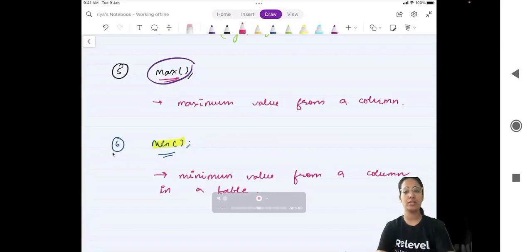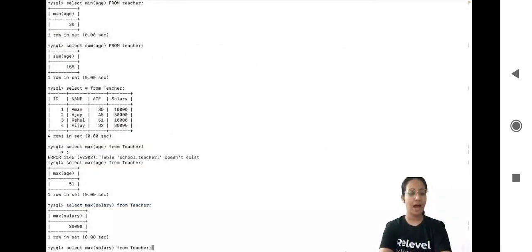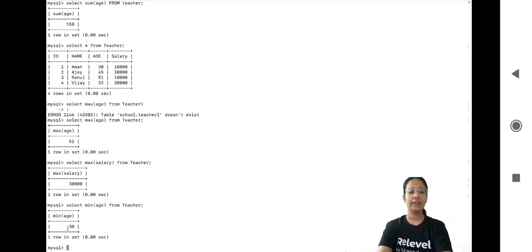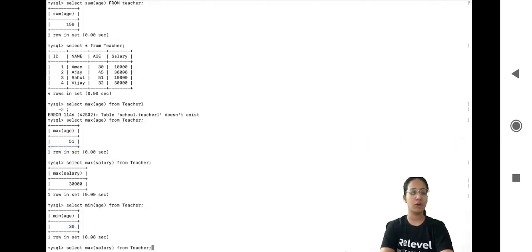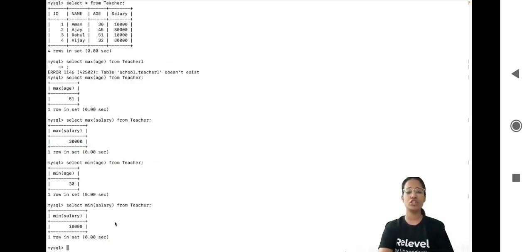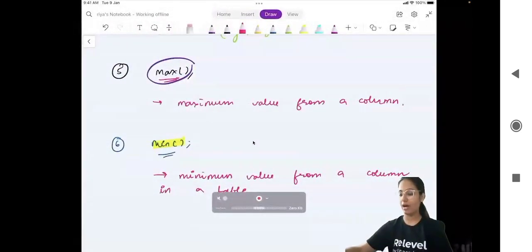So if I want to know the minimum value from a column in a table, I can use this. Now, let's say I want to know which teacher has the minimum age. Very simple syntax. Just do this. And the minimum age is 30. Let's say here also, instead of knowing which teacher takes the maximum salary, I want to know which teacher takes the minimum salary. And that salary amount is 10,000.